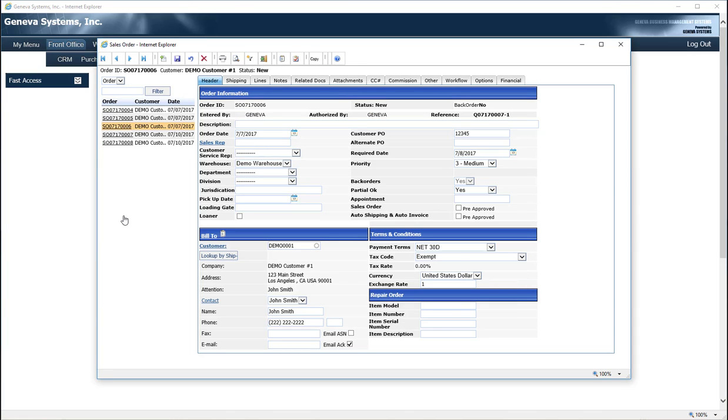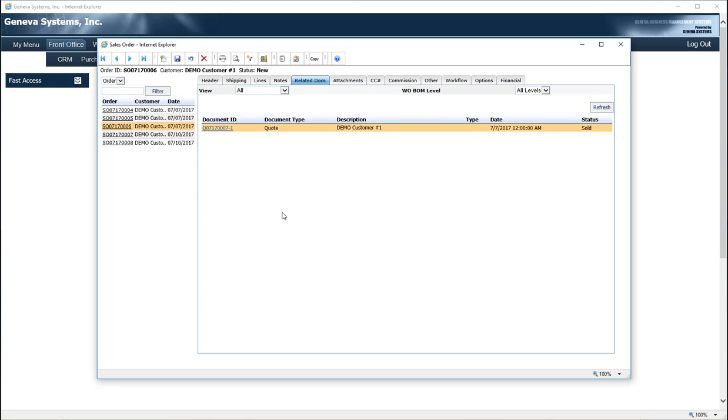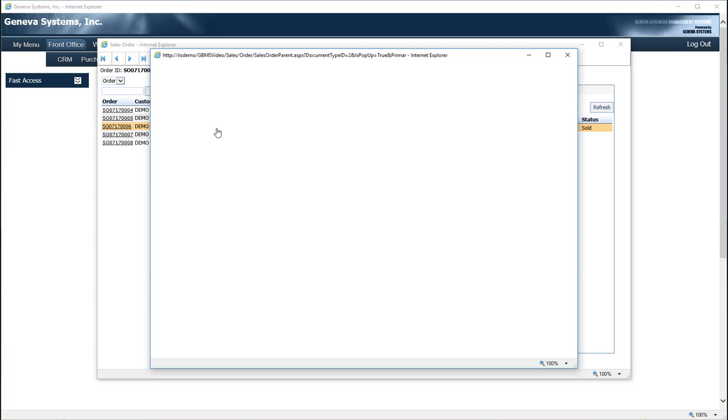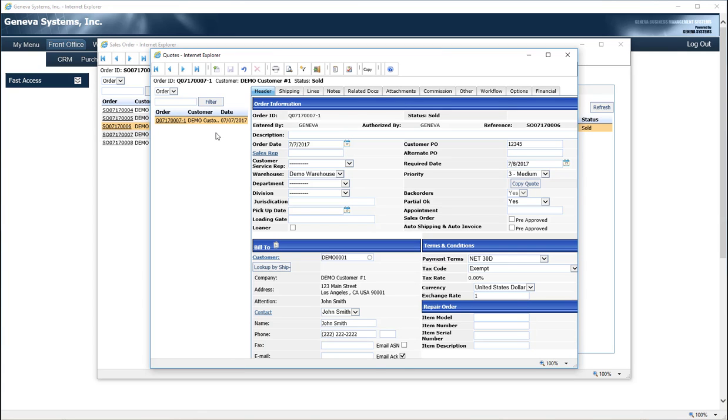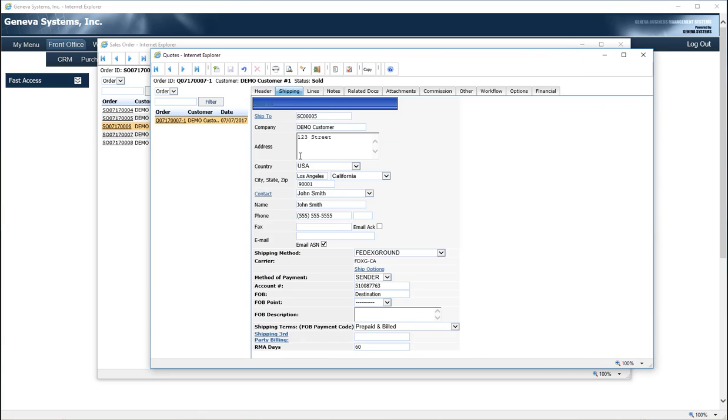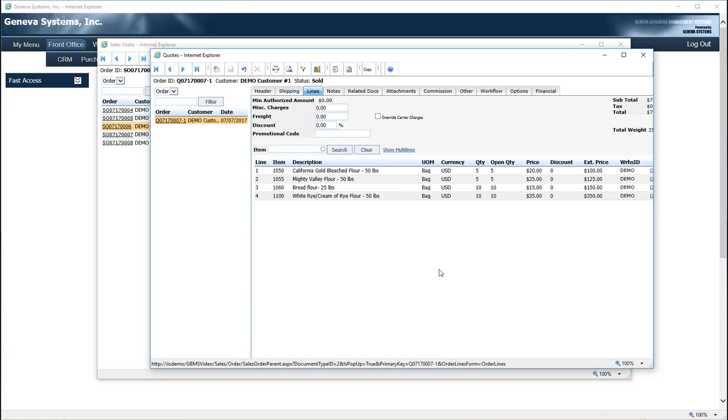If we had previously created a GBMS quote for a customer and the customer approved it, that quote can be automatically converted to a sales order so we don't have to create the sales order. Here's an example of a sales order created from a quote. If we click on the related documents, we can see the quote that was approved by the customer and then converted to a sales order, so that you don't have to do the same work twice. We can click on this link to access the quote if we would like to review it. Here we see the header information for the quote, the shipping information, and the lines.